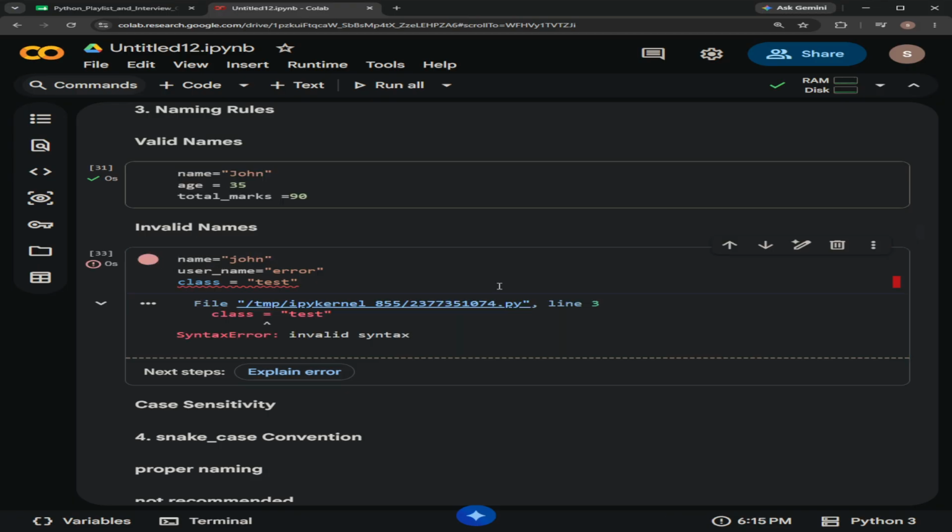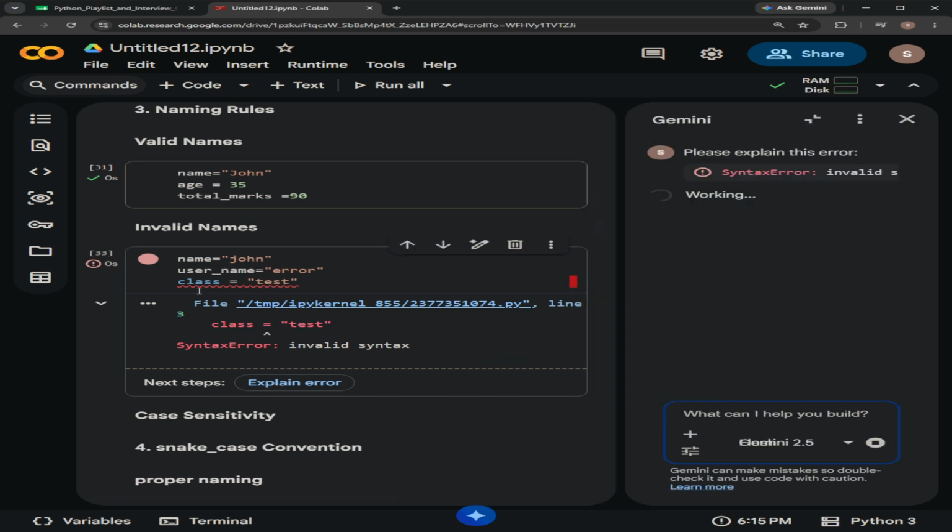Let's check whether this is correct or not. What actually happened is class is equal to test. These will give some errors.